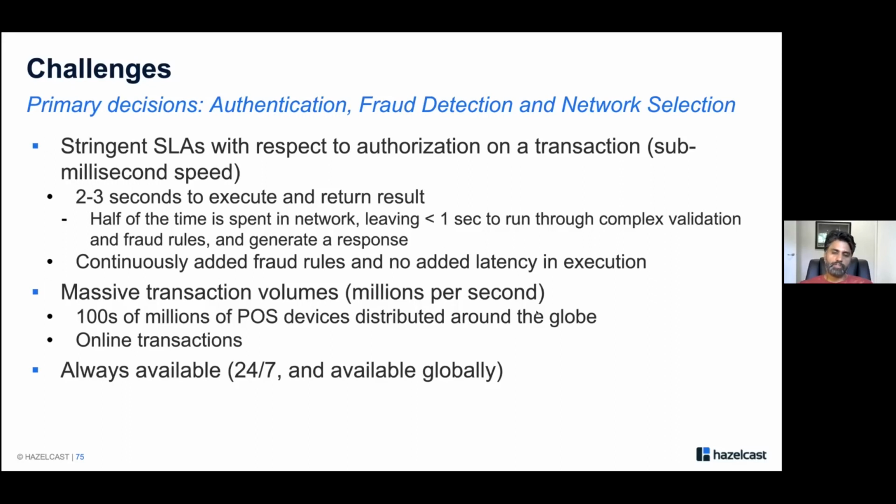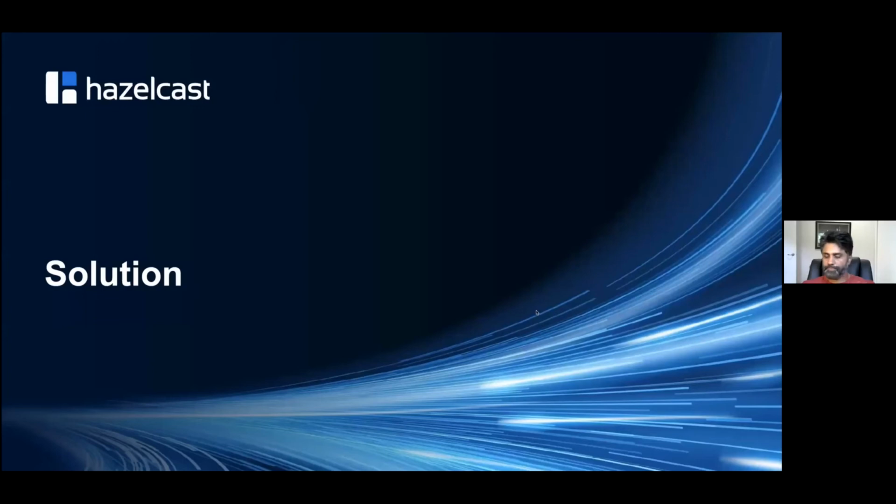Customers at the scale of Standard Chartered, Visa and Mastercard have hundreds of millions of POS devices distributed across the globe, and tens of millions of them are active all the time, which means their systems are churning data, producing data, and running these algorithms and fraud checks all the time. 24/7 availability is paramount.